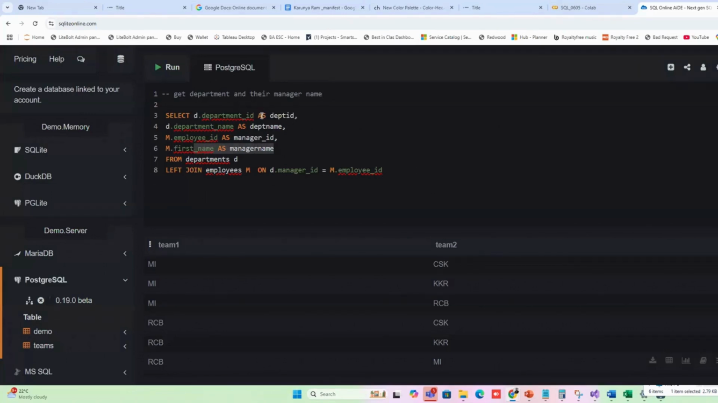Now, the same employee ID will be the manager as well, because an employee is also a manager. Manager is also an employee. From departments D left join employees M on D.manager ID is equal to M.employee ID. Now, this is the trick here: D.manager ID is equal to M.employee ID.